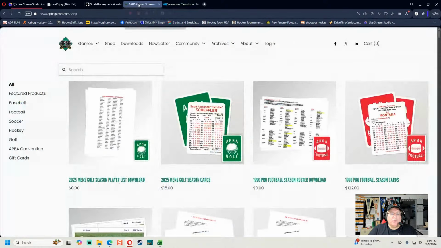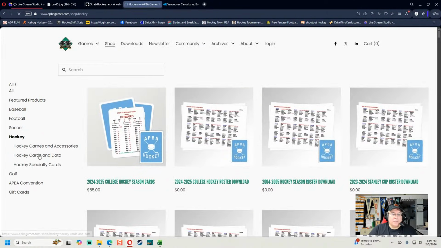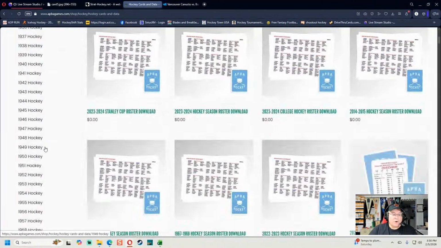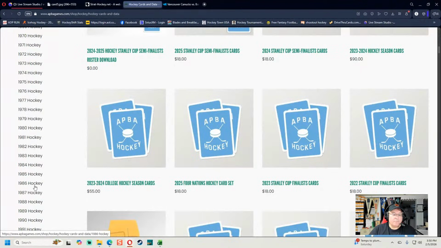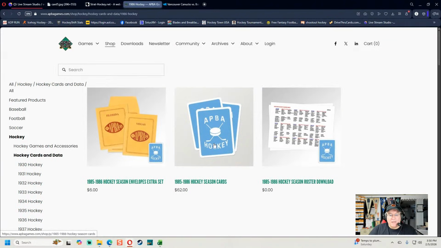So if you go to the APBA store, and then you click on the shop, so you're at apbagames.com/shop, and you click on your hockey, and then you go to your cards and your data, and let's just say we go to, whatever season, 1986, let's say. So now you can buy the season, but you can also get this right here, and it's free. If you put this in your cart, you can download it without even putting in a credit card because it's free. They used to just allow you to download the PDF, but now you do have to put it in your cart with the new website. But it is free, no credit card needed, and you can download the roster.